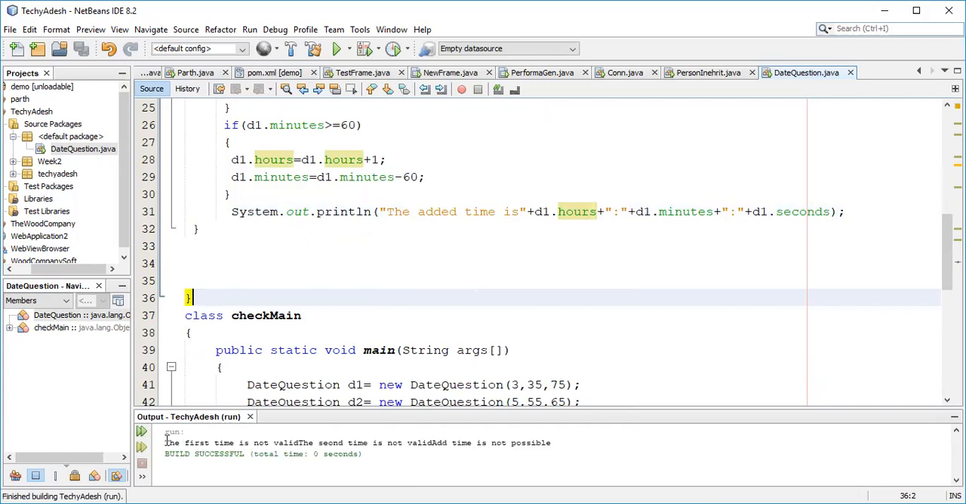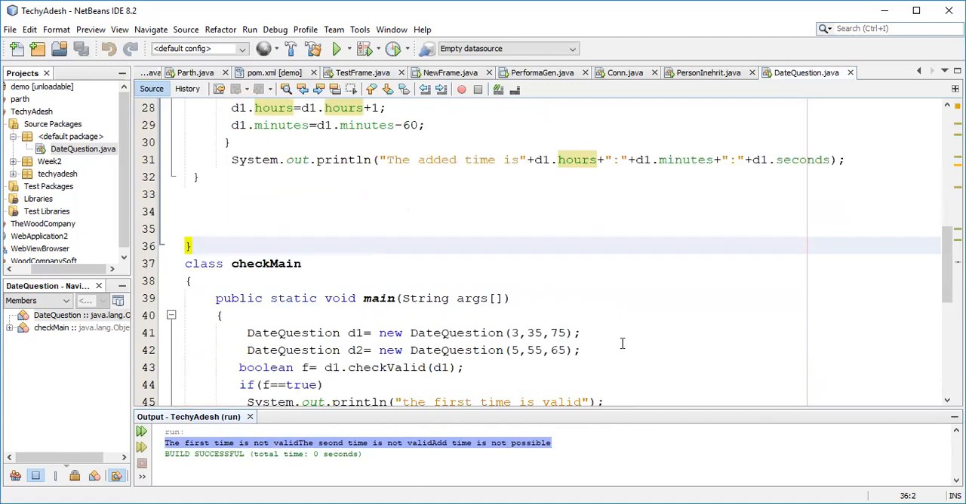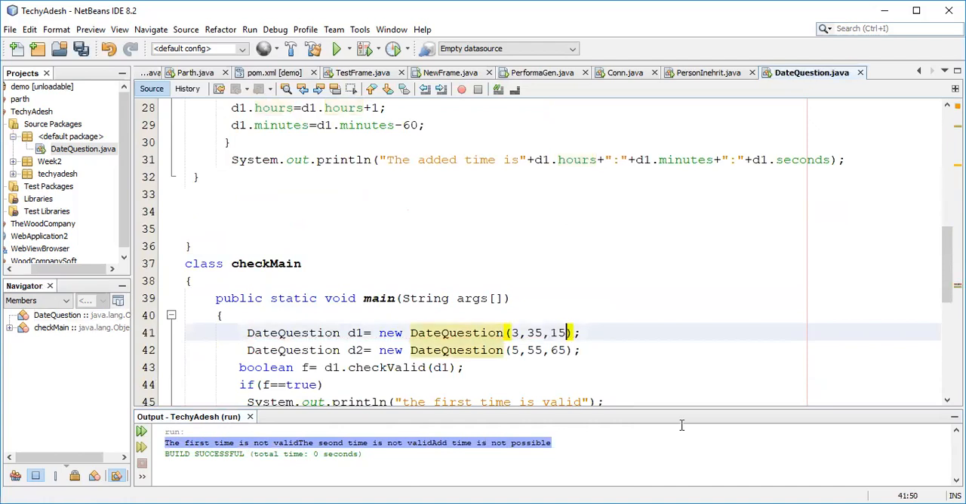So as I explained, the output is first time is not valid, the second time is not valid, and add time is not possible, because if any of the formats is not valid, then my program will show the message add time is not possible. Now let me change this. This is 15 and this, suppose, 25, right?